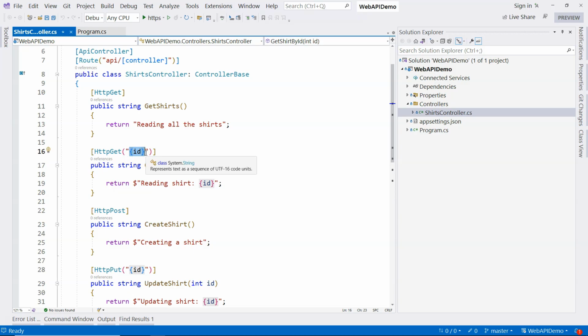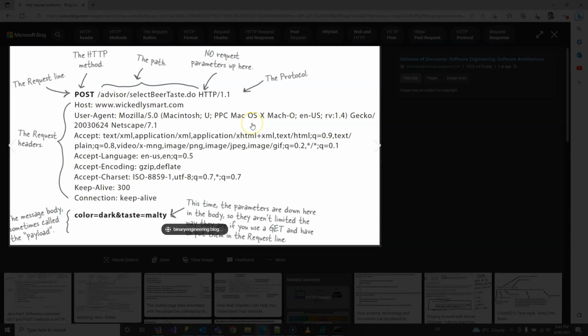The ID is mapped from the route of the HTTP request into the integer parameter of the get shirt by ID action method. So since model binding is mapping data from HTTP request to our action method parameters, then we have to know where the data is actually stored in the HTTP request. Let's look at this picture.